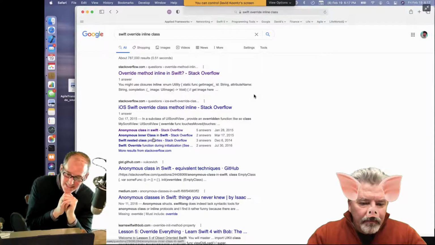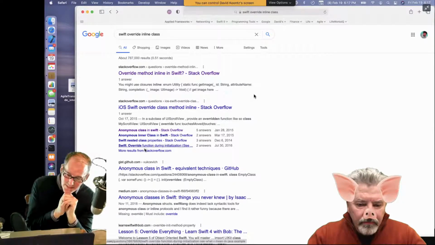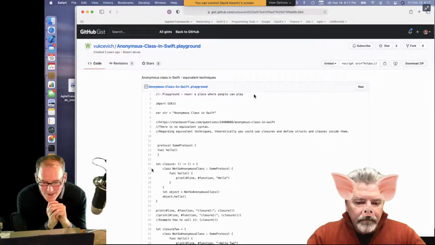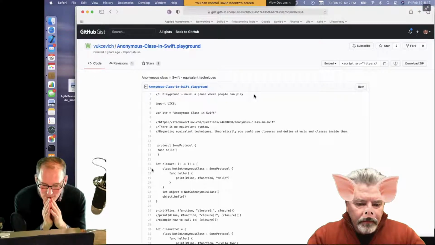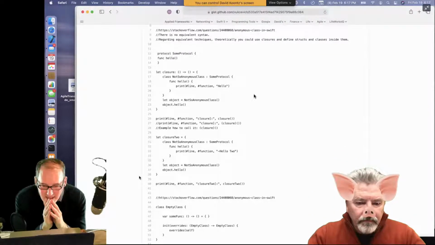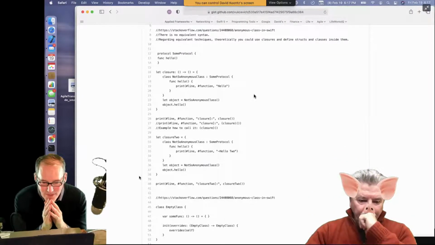Okay, anonymous classes in Swift. That's really what we're talking about. So what is that? What's that about? What is this? It's a playground. Oh, somebody's trying something. Okay, so protocol, function hello, let closure equal a function that, and he's doing that stuff with about the not so anonymous.